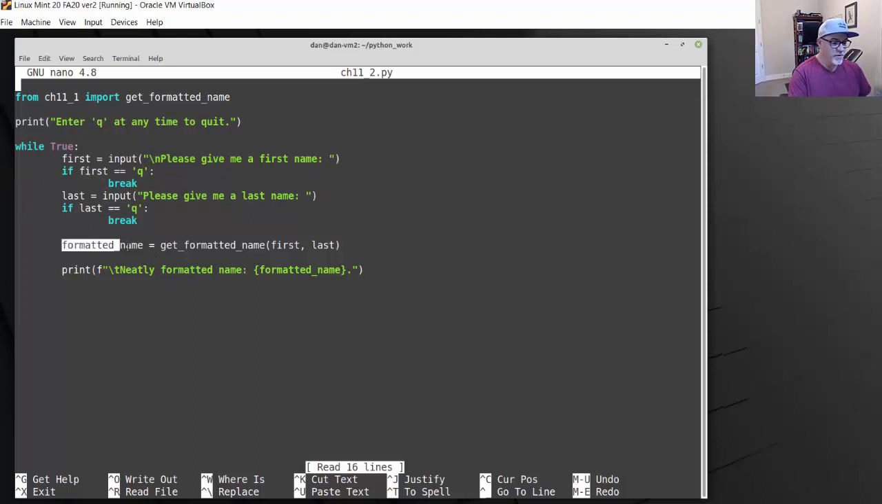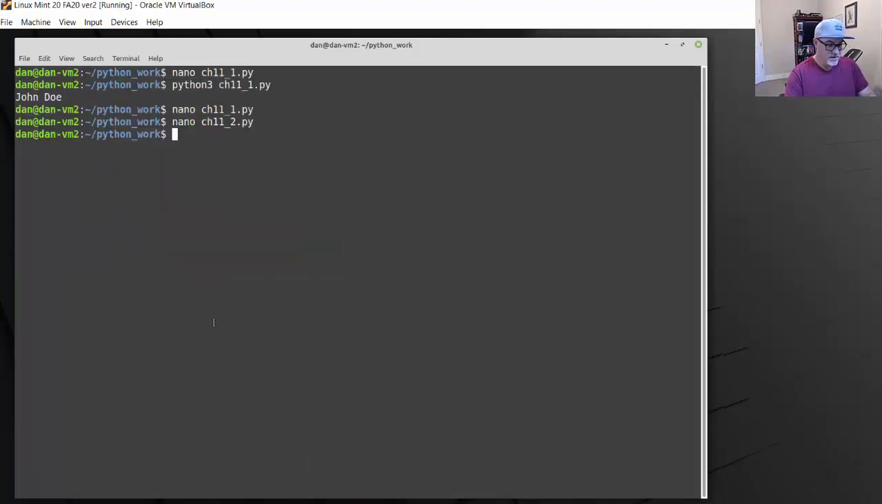Then the variable formatted_name equals, and then finally it calls get_formatted_name and passes in the first parameter and the last parameter which the user supplied. And then it will print it out here. So let's test it out. So it looks pretty basic, but let's test it out.